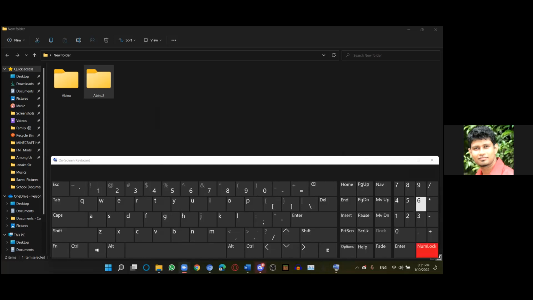Now go to rename again. Abhinu, click on the folder and rename. Now press the ALT key. Don't type, press the ALT key. Now go and turn on the number lock. And type 255. Press enter. Okay. You got that empty folder.